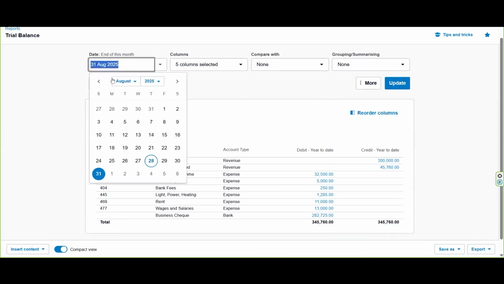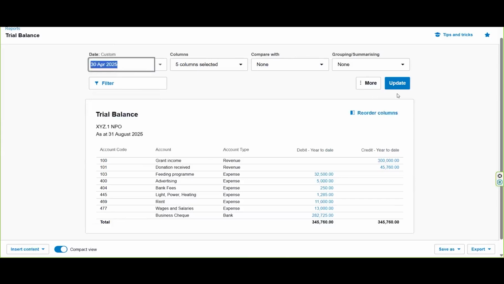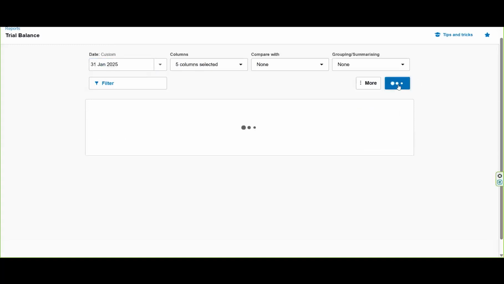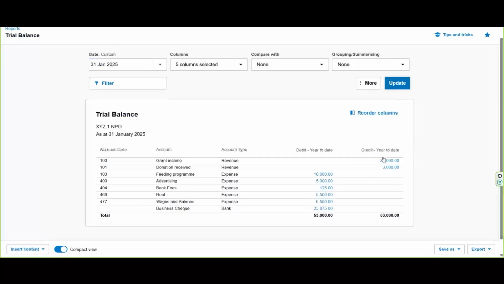If I wanted to run for a specific month, so I'm just going to go, let's see, as of the 30th of April. Actually, I just want to show you because I've only done processing for January and February in this client. So if I run as at the 31st of January, you'll see my results are very different as compared to the year to date. And that is how you would run a trial balance.